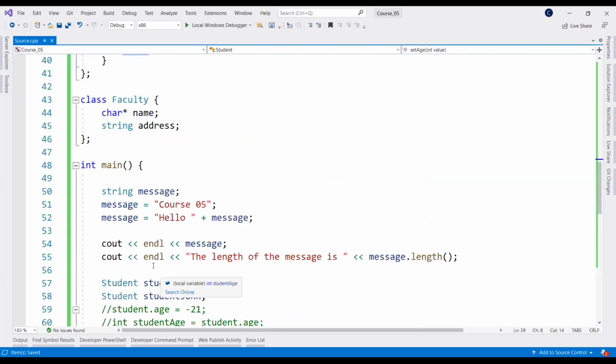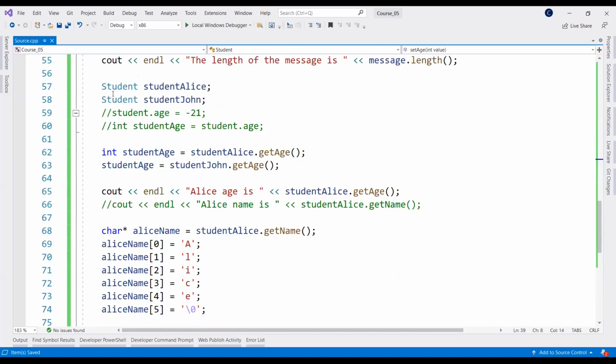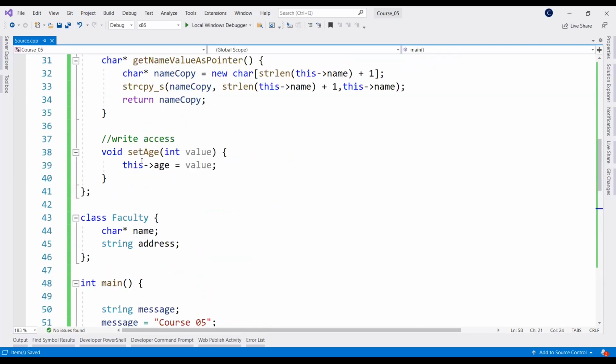And obviously the student is not inside set age. The student is here in main. You see it, it's on the main function stack. All the students are here. And that function will receive the address of Alice and John. Because it receives the address, that's why set methods and other methods work. They can actually change the object. Okay, so that's why we got the pointer. We get the pointer because with the pointer, we can do the change.